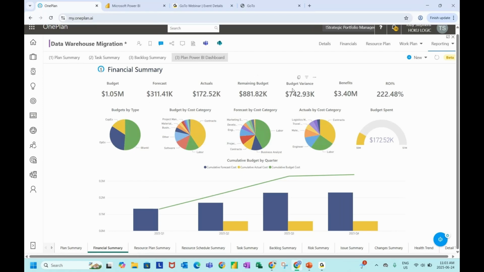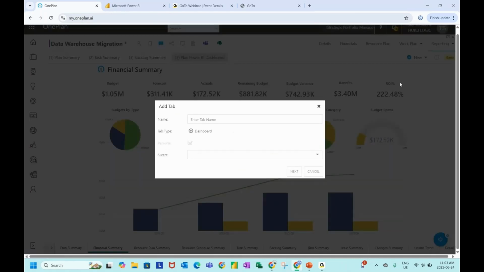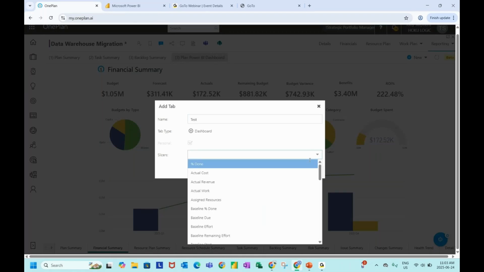Next one here is just to easily create your dashboard. As you can watch in the other video, you can just click on add dashboard here and name your dashboard. For example, I'm just going to call it test, and you will be able to create your slicer. These are all the fields that are available in OnePlan. Let's say along the way you have your own custom fields that you created. All of those plan level fields will be available in this drop-down list for you to create your own dashboards.